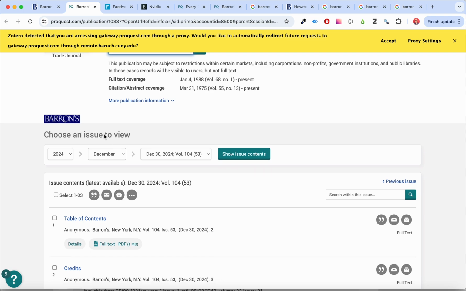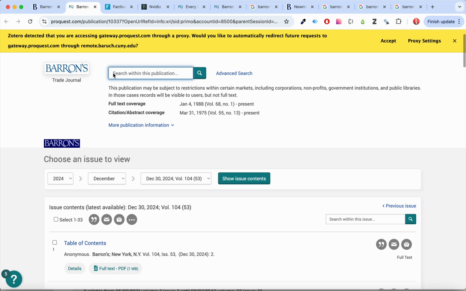Now, this is a lead-in to what I'm going to talk about. You can see that the most recent issue here is December 30th. So that's as recent as it goes in this database. You can search within the publication. So if you wanted to look for Apple, Tesla, Microsoft, whatever, you can do that.